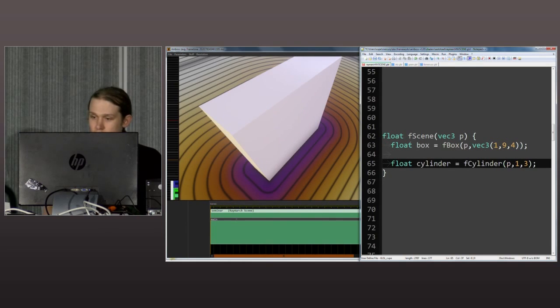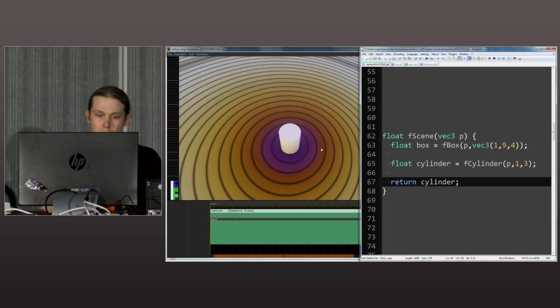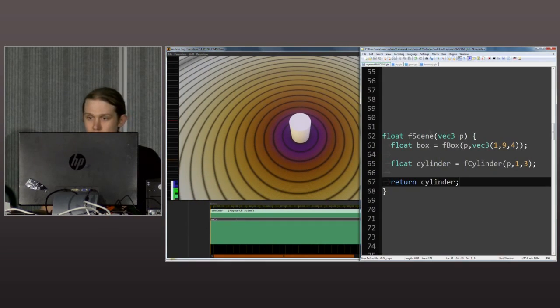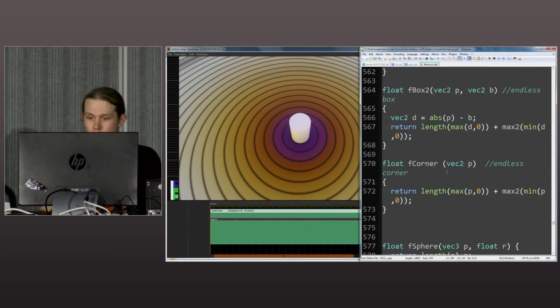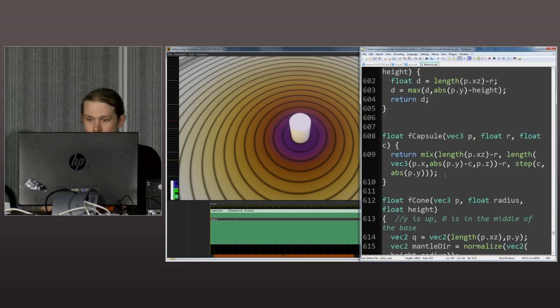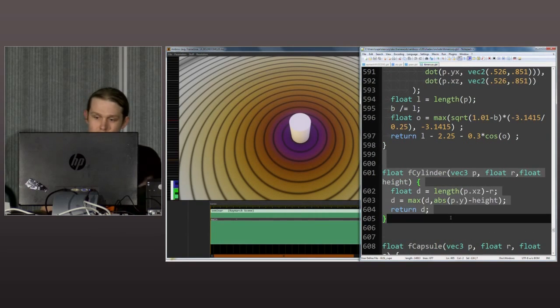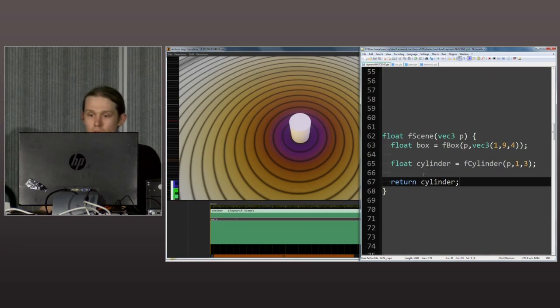So I'll make a cylinder. Ignore the box for now, look at the cylinder. So you see, well, not very surprising. For the cylinder, we can just scroll down to wherever it is. There's a capsule, there's a cone, there's a cylinder. So very small function, not really that interesting. You can always try and make that if you want.